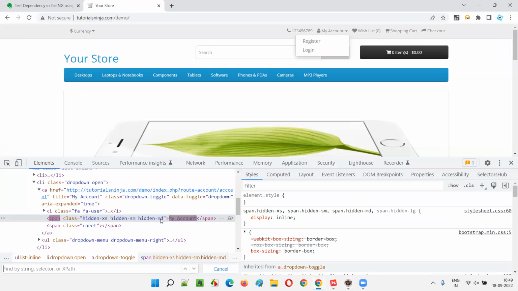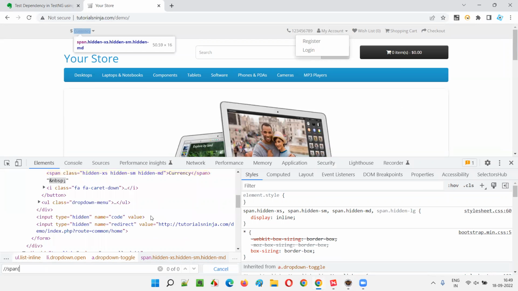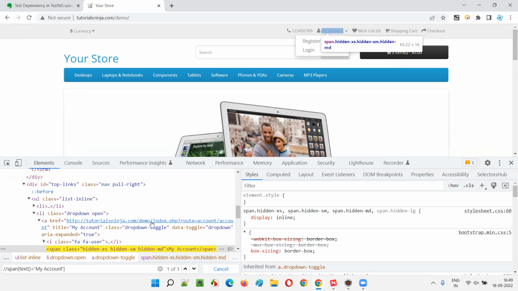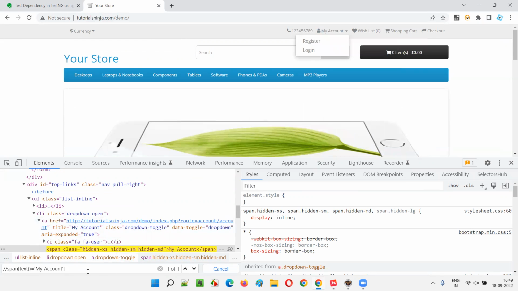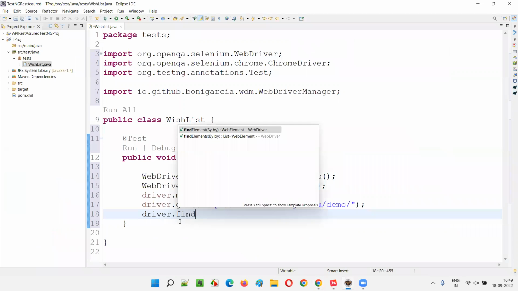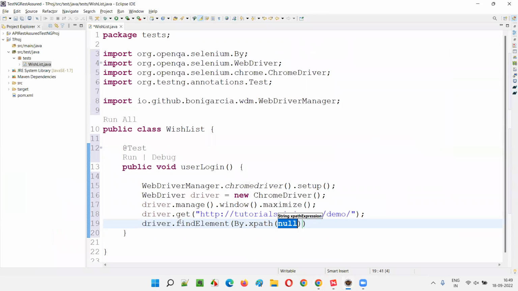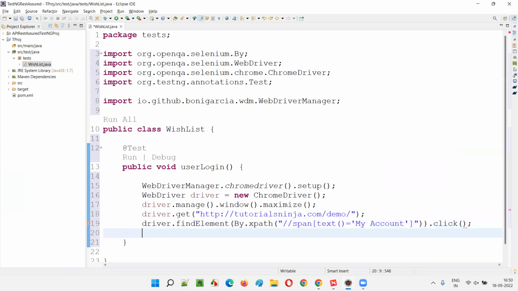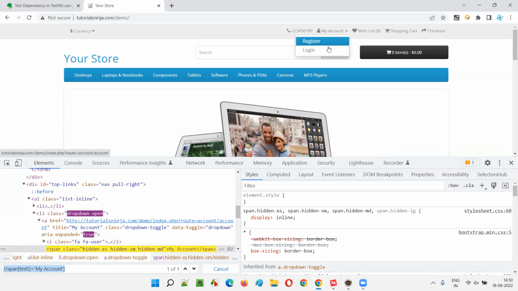I'll say Control F, /span text is equal to, the text function in XPath. I'll create an XPath expression called my account. This will locate the my account option. Using this locator, I'll take this locator from here and say driver dot find element by dot XPath, locator of that my account option, dot click. This will click on the my account and you'll get these options.